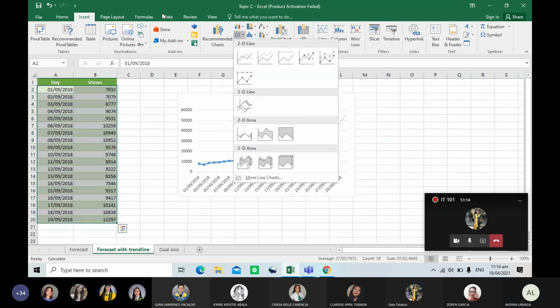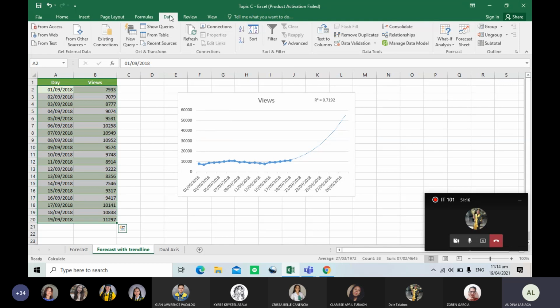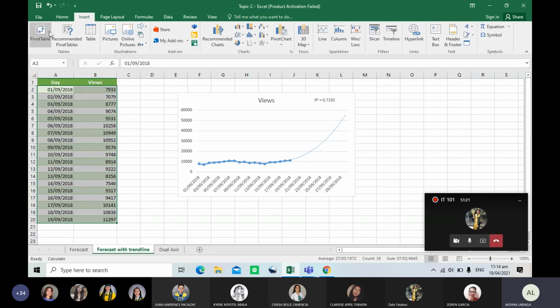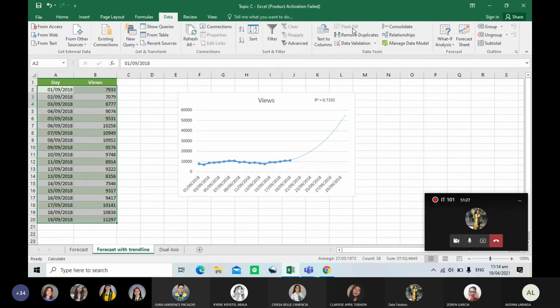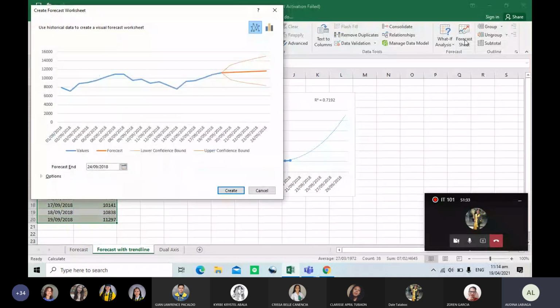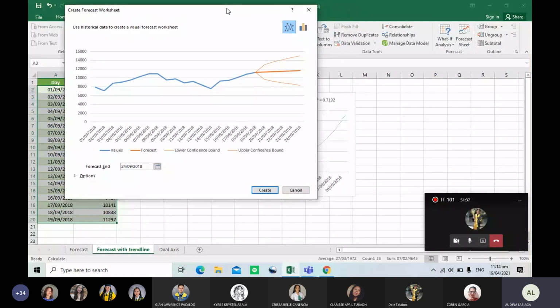Wait. Data. No, not the chart, guys. Go to the Data tab. Select the data, then in the Data tab, there's the Forecast Sheet. So we click it, then we see the task pane here. As you can see, here is the forecast.